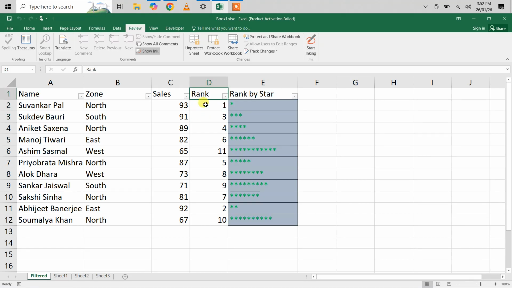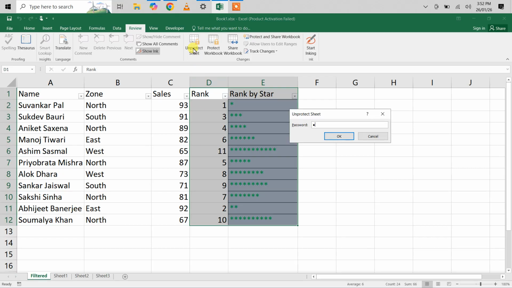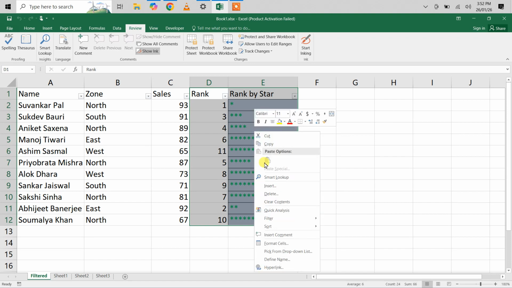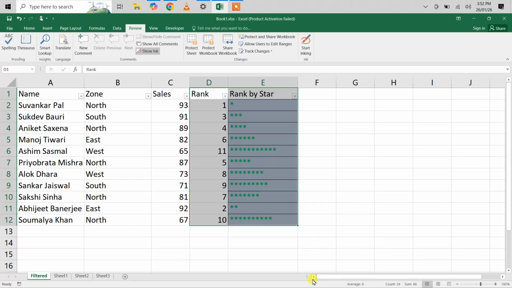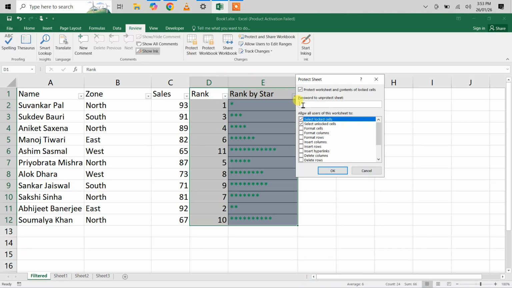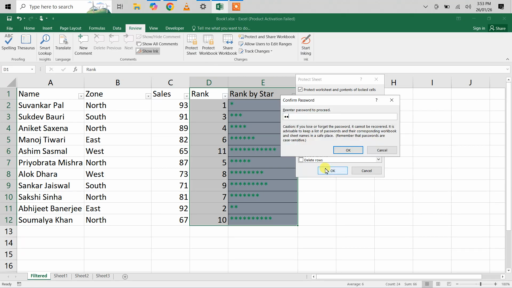So the trick to apply this feature in Excel so that the formula is not revealed is this. I'll unprotect the sheet, then select the range of cells, and in this range I need to check this particular option, Hidden, from the Protection tab. Only then, after applying this option, if I go to Protect Sheet and apply the password, will the formula stay hidden. So I am retyping the password.